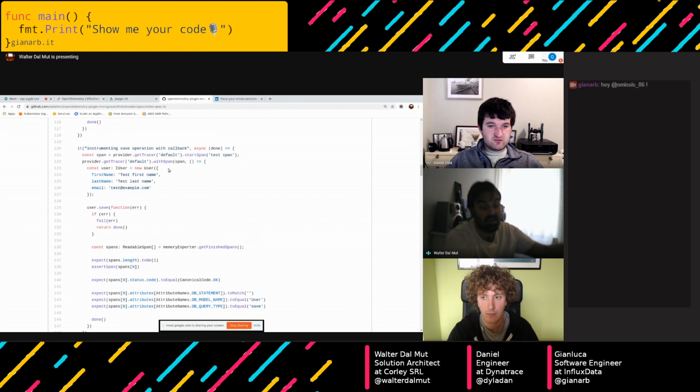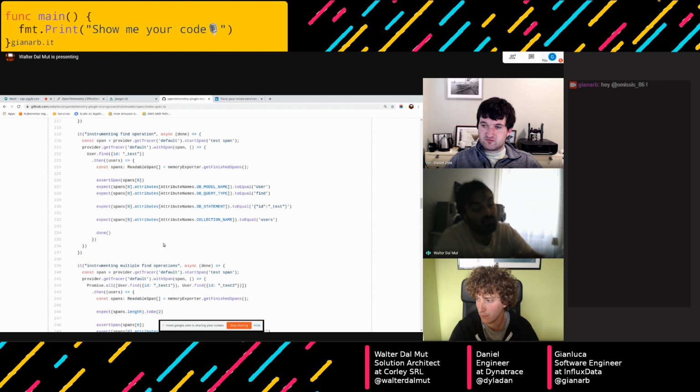Usually I verify our integration, so I don't need to develop the plugin directly in my application. So I just use the final product in my application. I mean, I develop the plugin completely in isolation. I just need a MongoDB instance. Then I want to check multiple find operations. So for example, I can do a promise all with different procedures to get the finished spans. I want to check that this span should be a couple, and that the first one is find, and the statement is this one, and this kind of stuff.